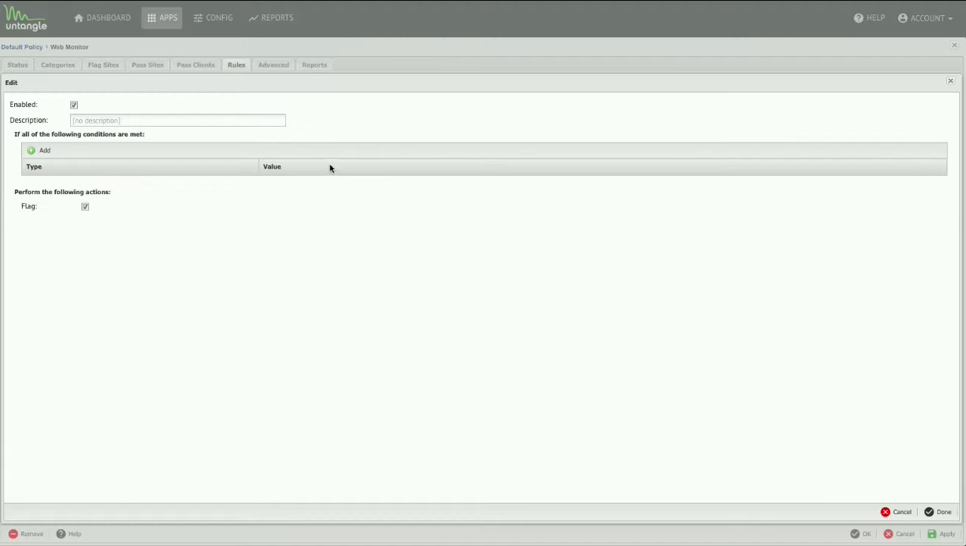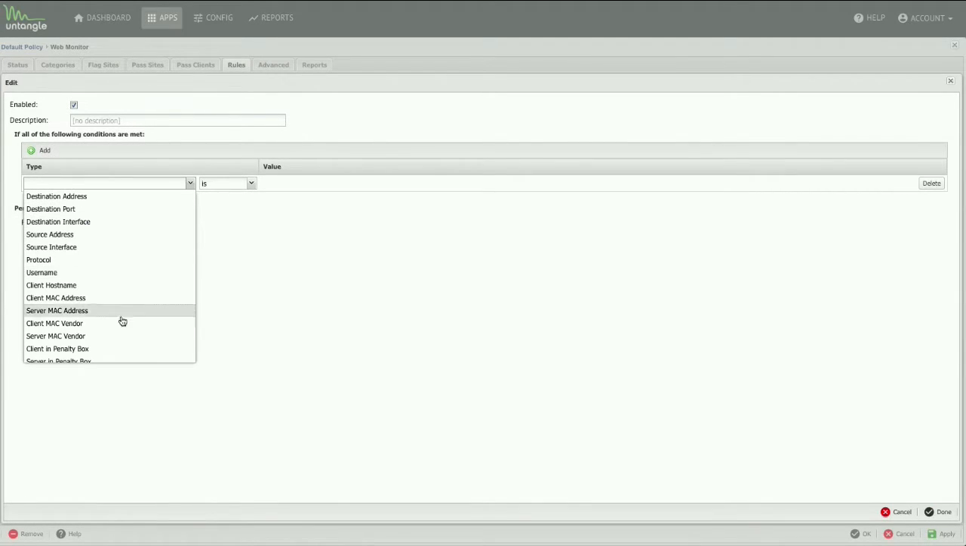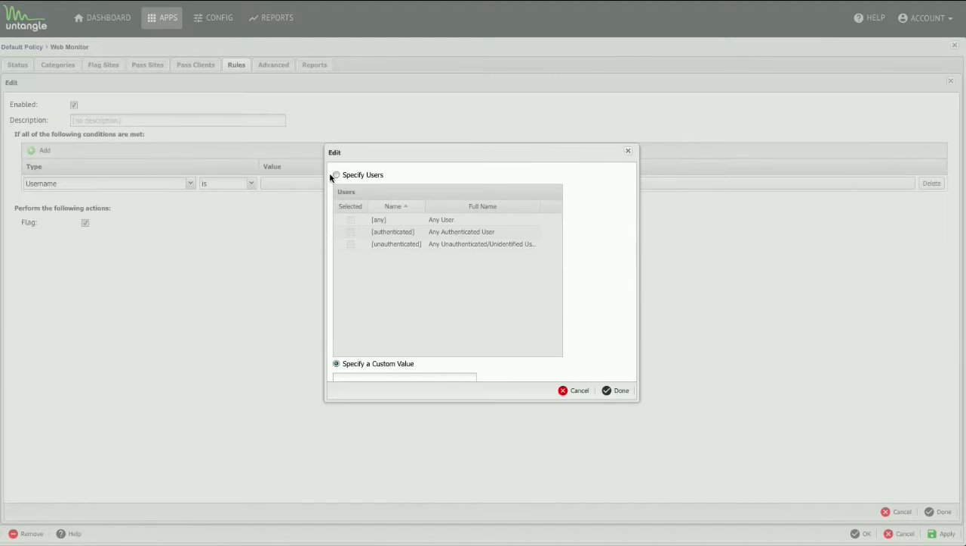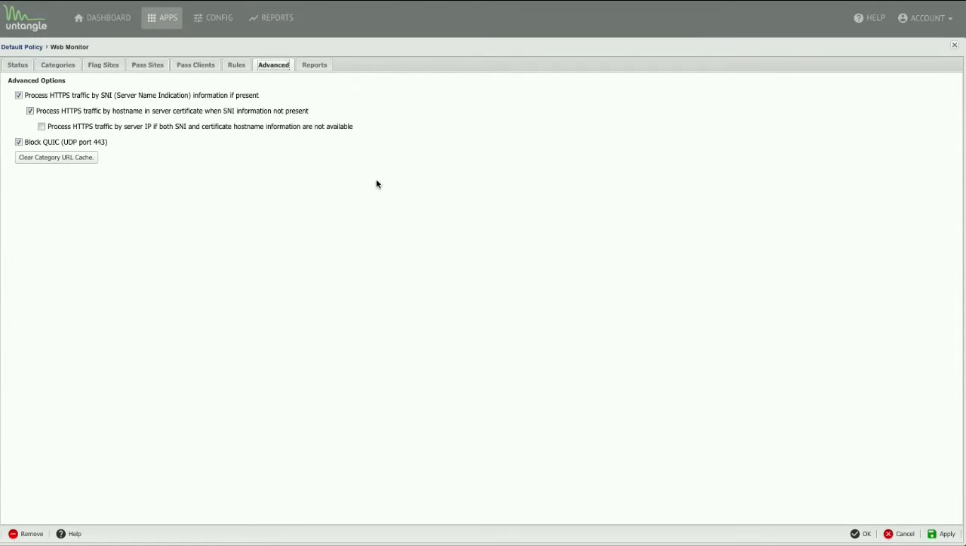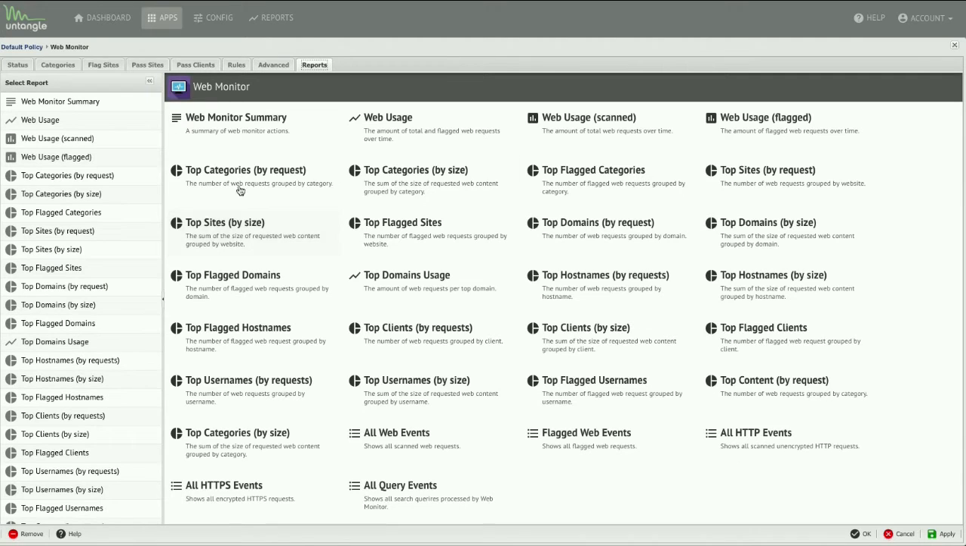The cool new addition in Web Monitor is these rules. Say I want to flag the traffic for a certain user. Rather than creating a new rack like we used to have to, we can just come in here and specify users. I don't have an AD, but we'll say that's anyone authenticated. I just want to flag them, and we can do stuff like that now. All the blocking, though, is done with Web Filter. Web Monitor is only going to report and flag on web traffic.